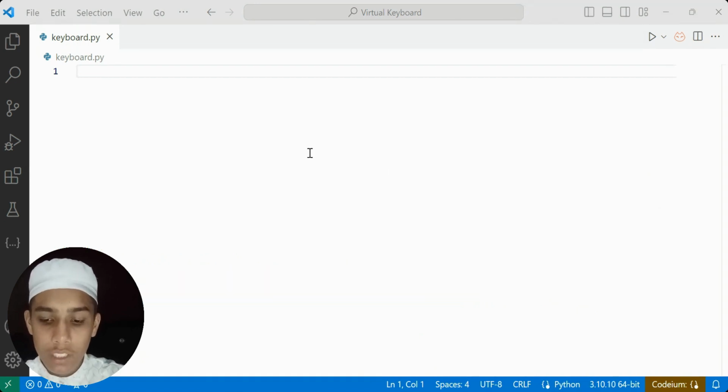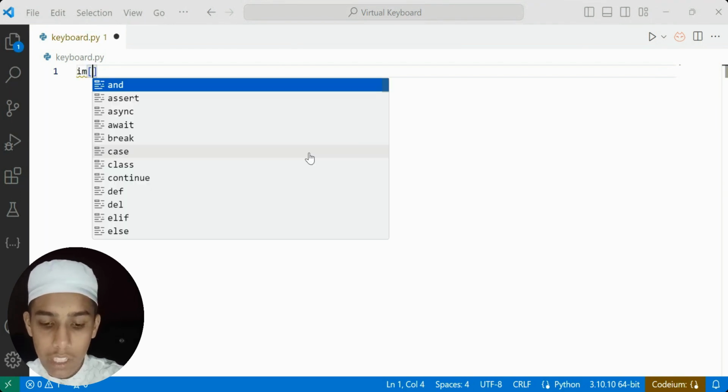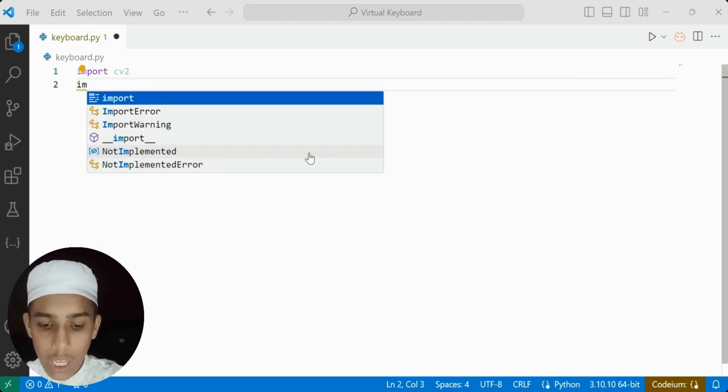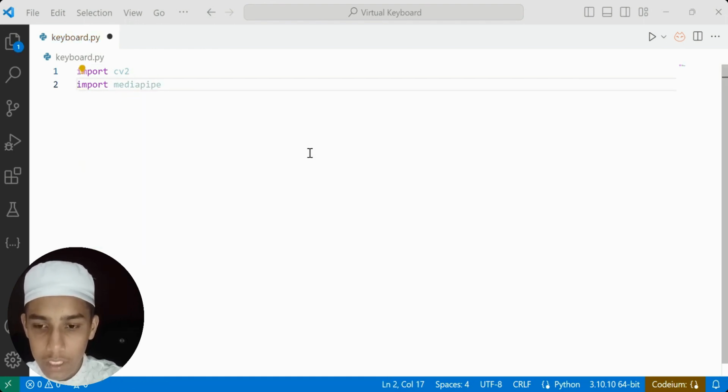Now what we have to do is start writing the code. We have installed the Python libraries, so let's start by importing them. I'm going to type import cv2. We don't need to type OpenCV here, because cv2 is the name given for OpenCV. Now let's import mediapipe as mp. Wherever I have to use mediapipe, I can just use it as mp.